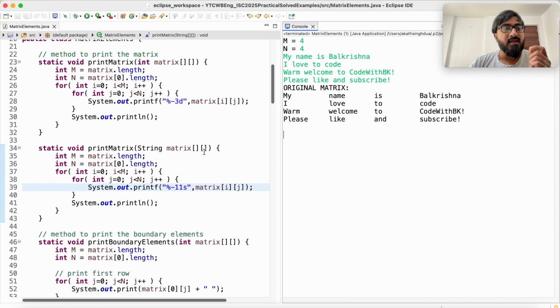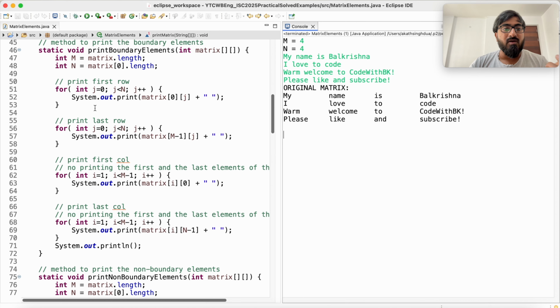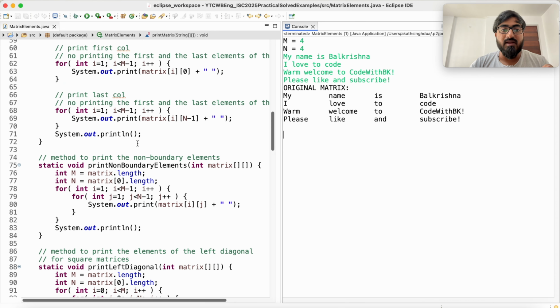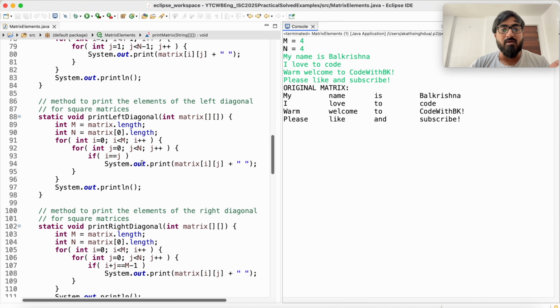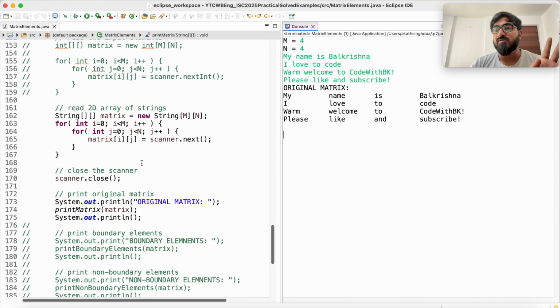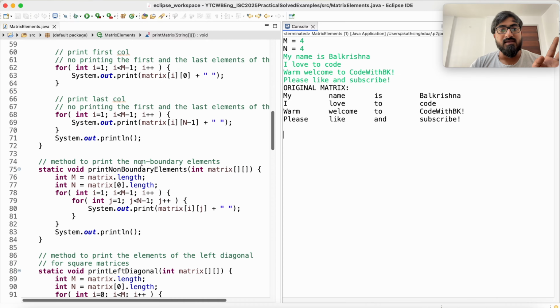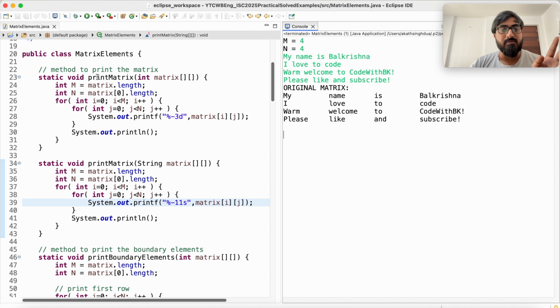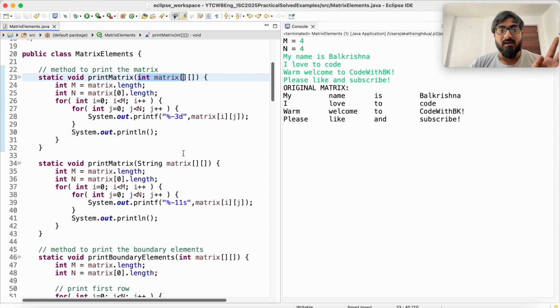Then you can use all the same code to find the boundary elements, print the boundary elements, print non-boundary, print left diagonal, right diagonal, corner elements. Instead of int, just use string. Just as I overloaded this print matrix from int to string, everything else remains the same.